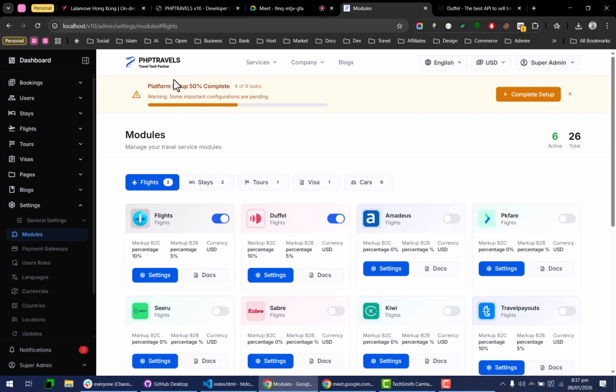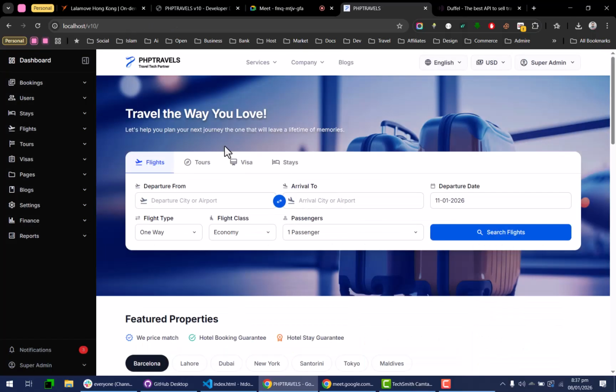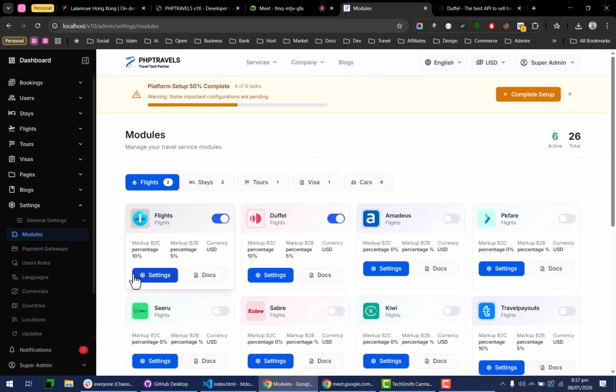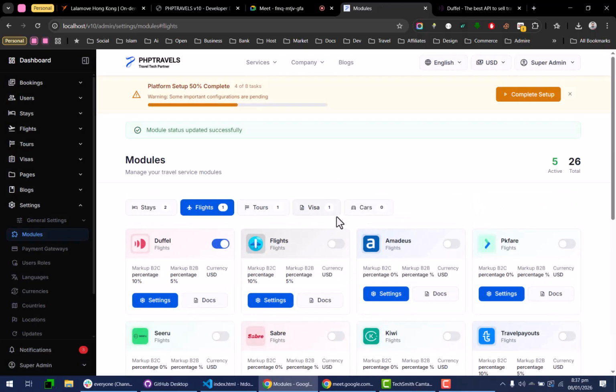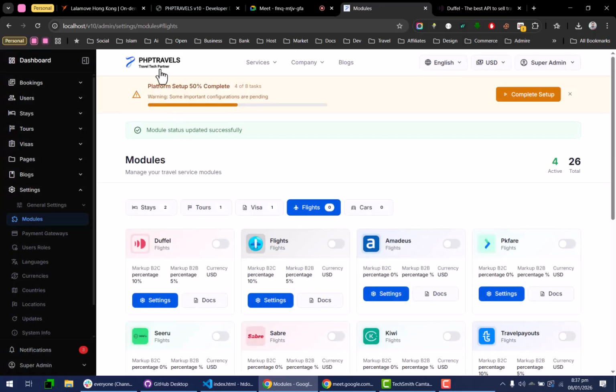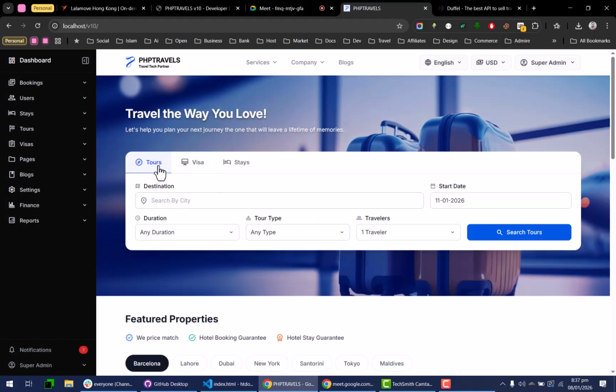Also, if I am a travel agency and I am just working in hotels, not working in flights or any other services, I can simply disable all the other services. Let me just tell you how it works. On the modules page, if I disable all the flights module, now you are not going to see the flight search on the main website. You see now it has tours, visa and stays. There are no flights. Let me just enable it back.